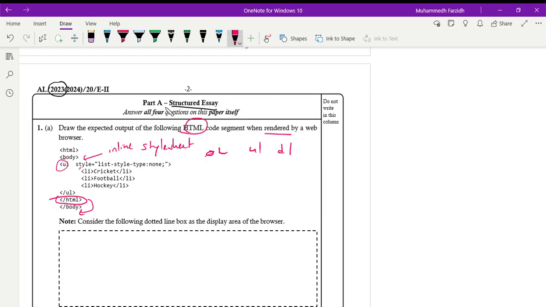Usually you'll get the bulletin types. For an unordered list, usually you'll get a square as a bulletin type, or you'll get a disk, or you will get a circle. So that's the natural one. Here they have made it nil. There are no bulletin types whatsoever.